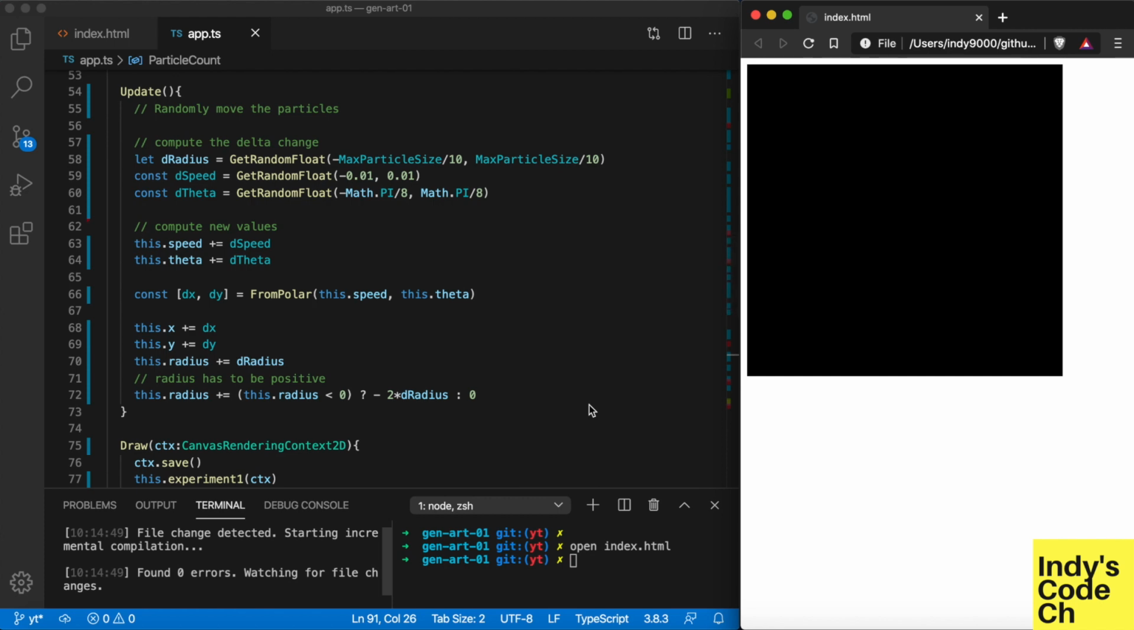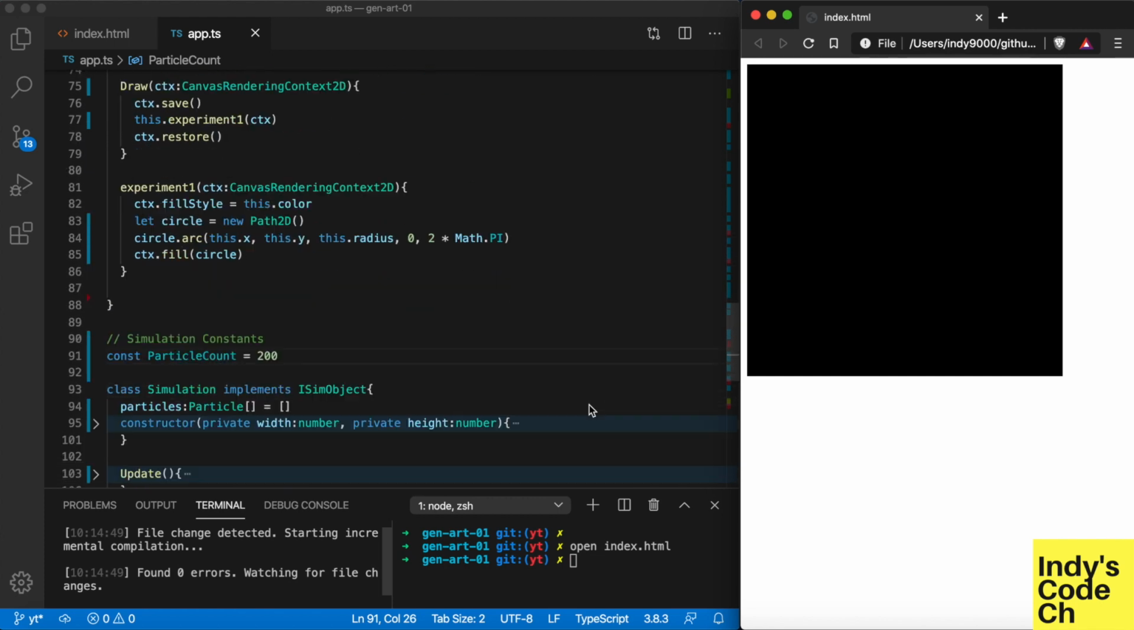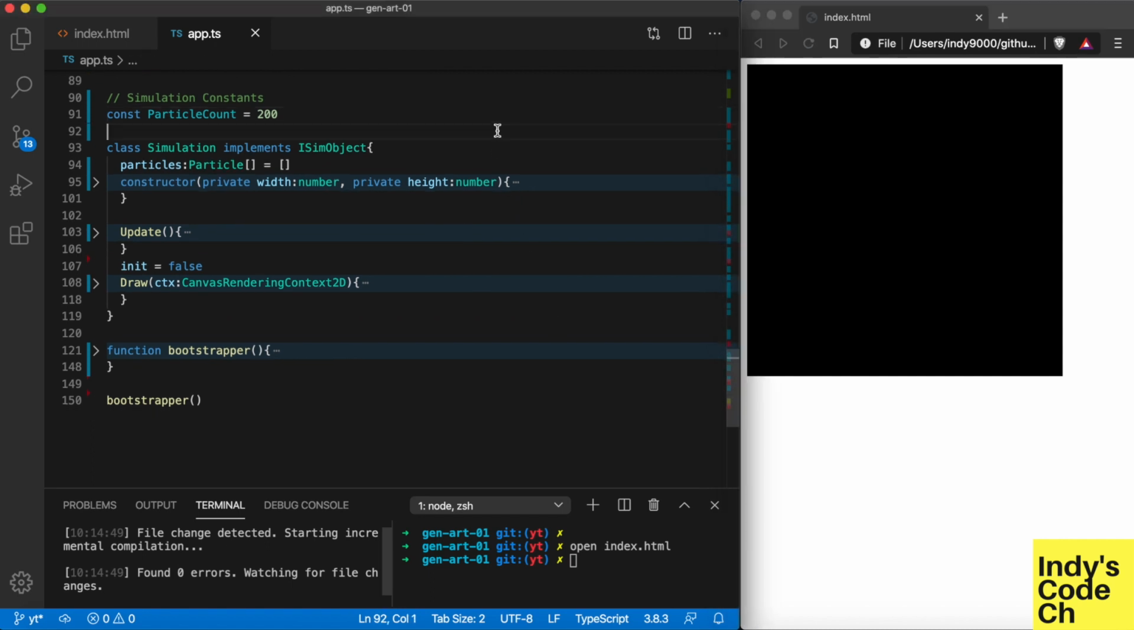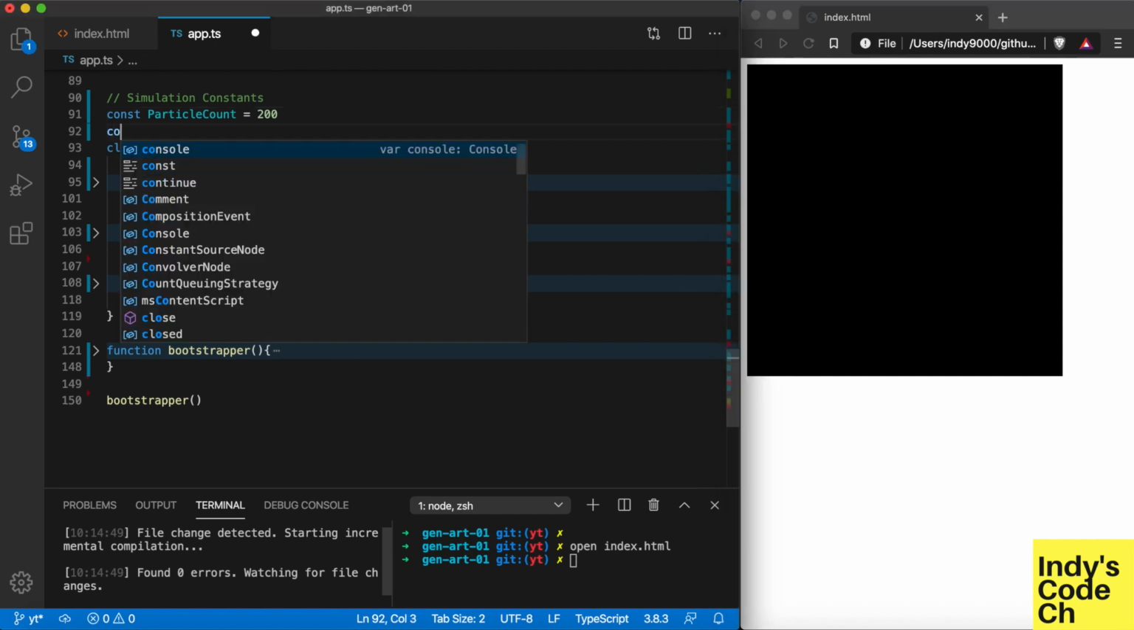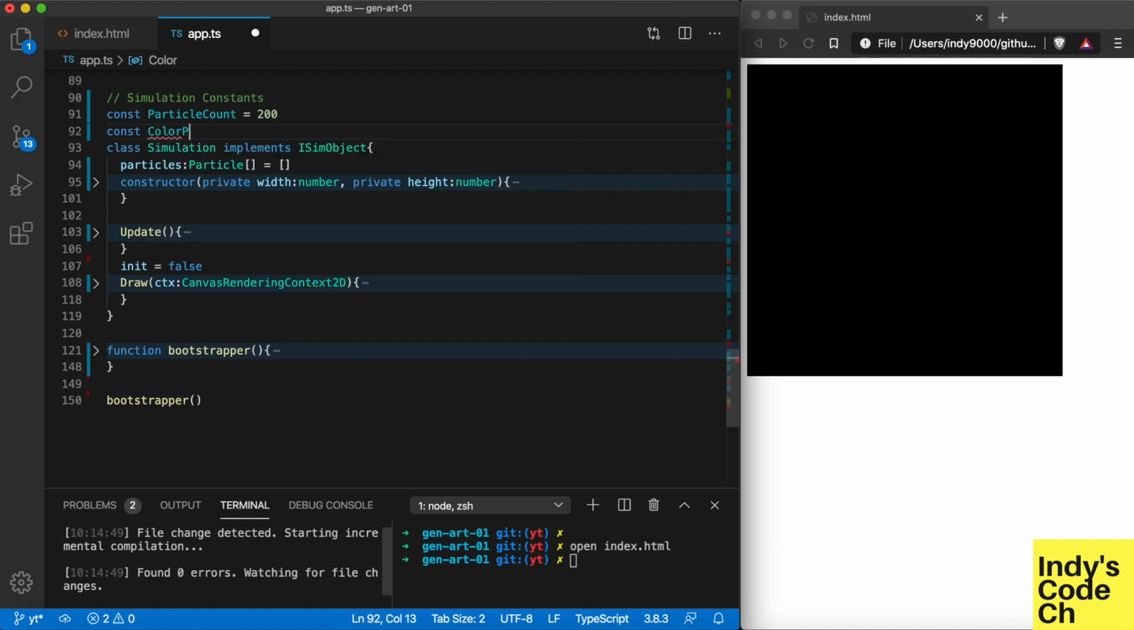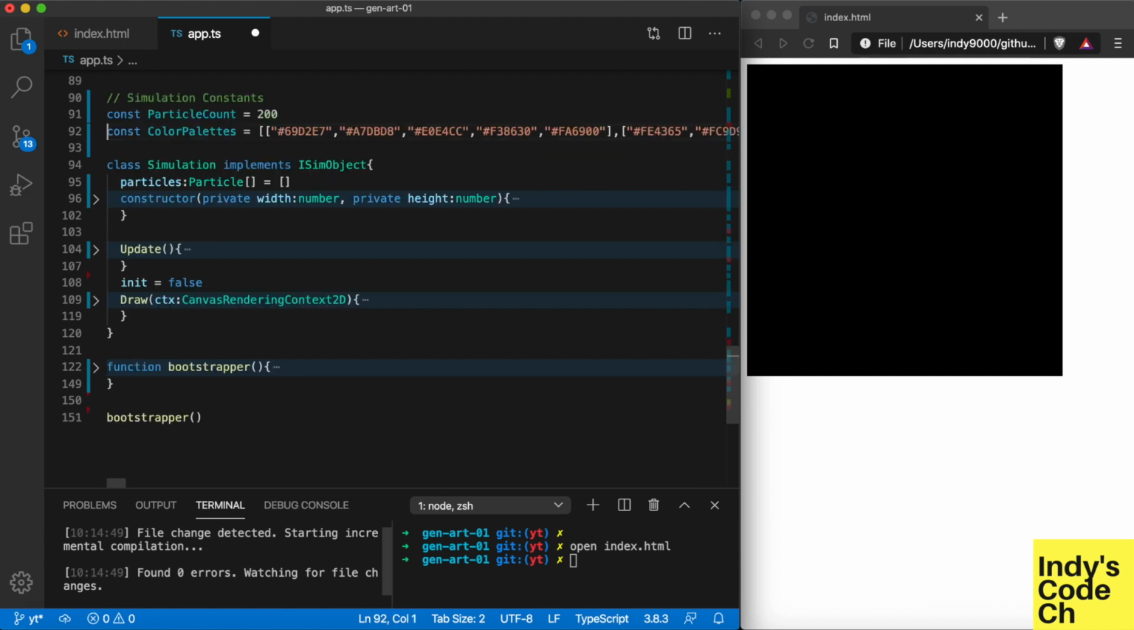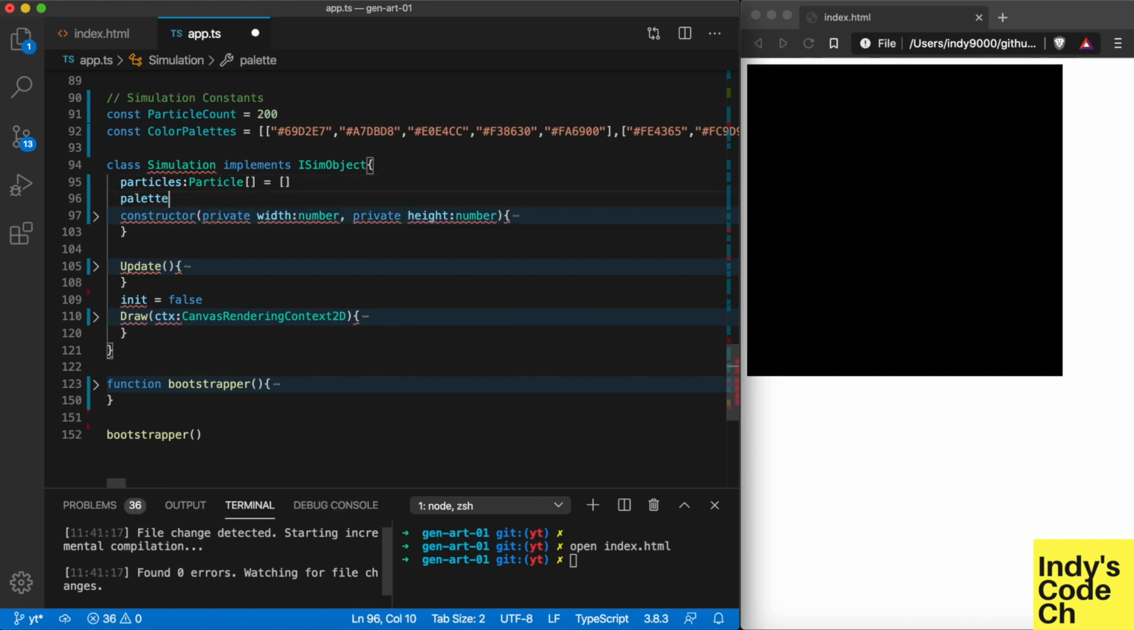So we're gonna create some colors. The best way to do it is to set up some color palettes. So a color palette will have some nice looking colors. You can get this on the web. Over here, the color palettes, it's an array of arrays or array of palettes. Each palette has 5 colors.